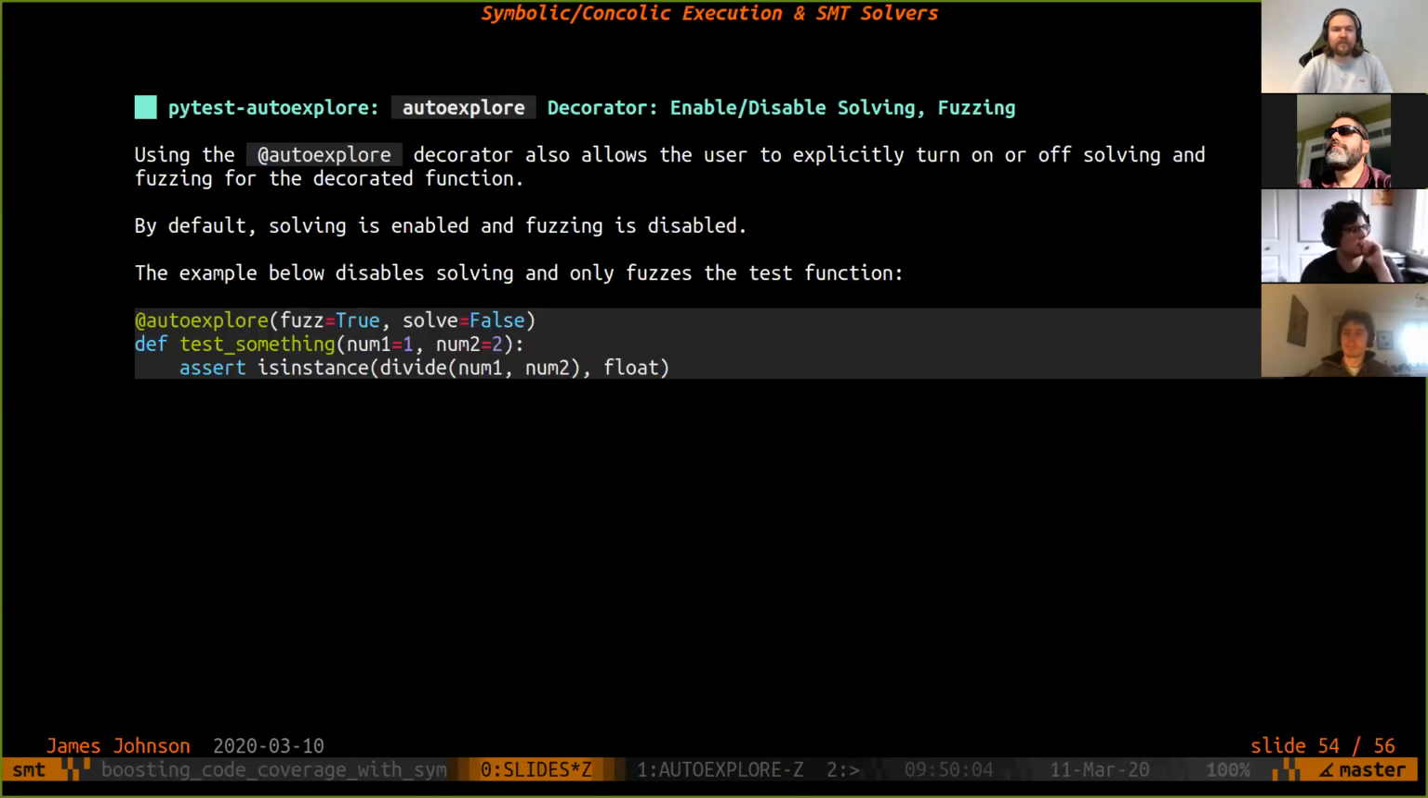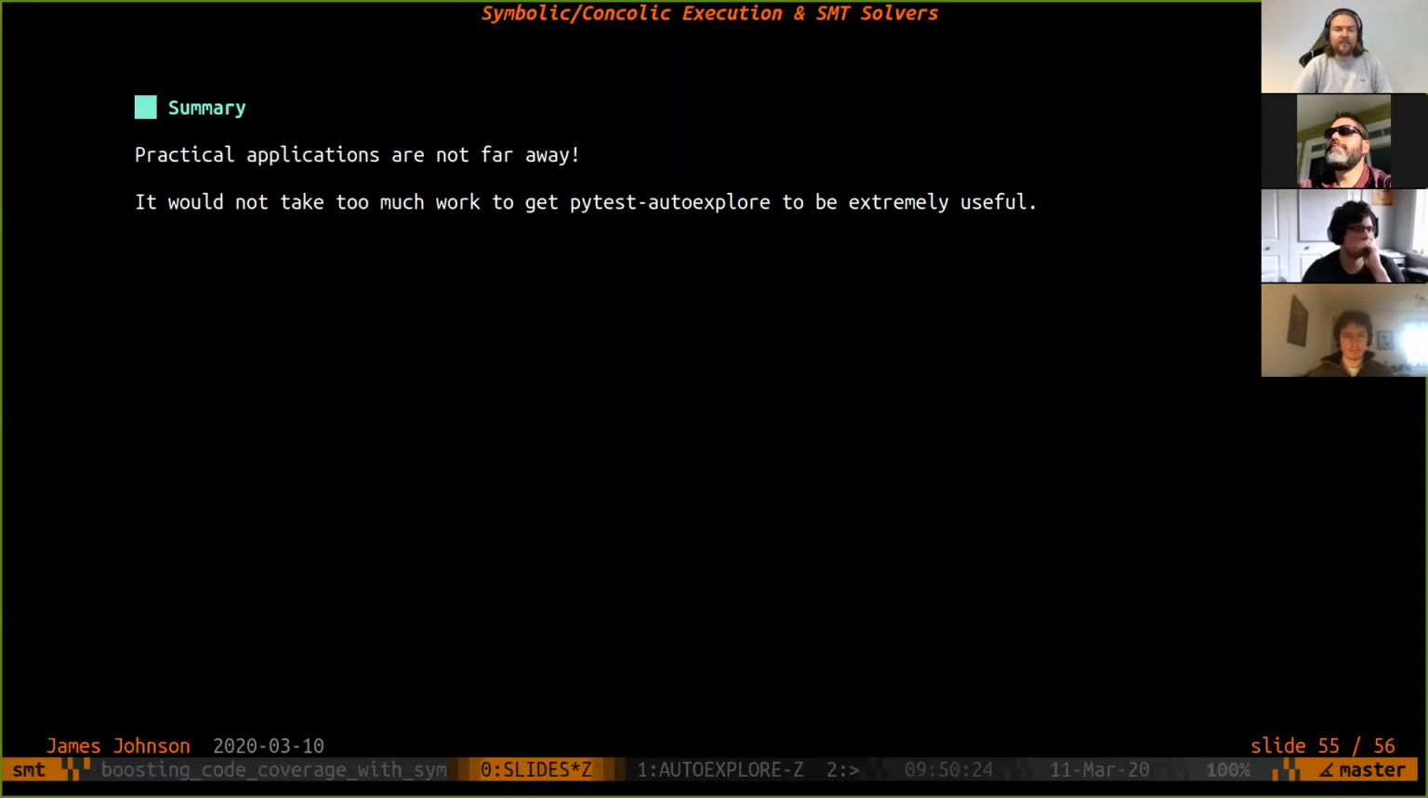Another thing you can do with this is you could say explicitly turn off solving and only fuzz, or you could say fuzz equals true and the default is to solve, so then you'll be doing fuzzing and solving on your test function. But yeah, I think we are just about out.